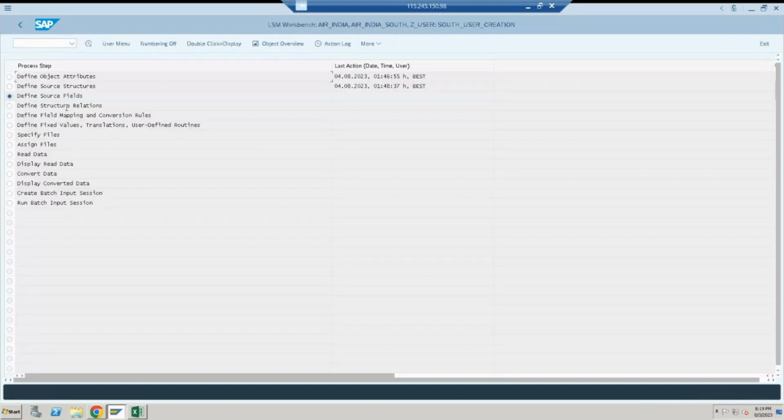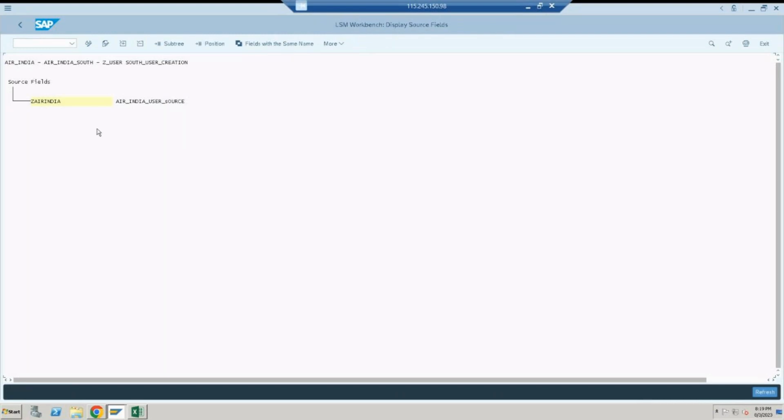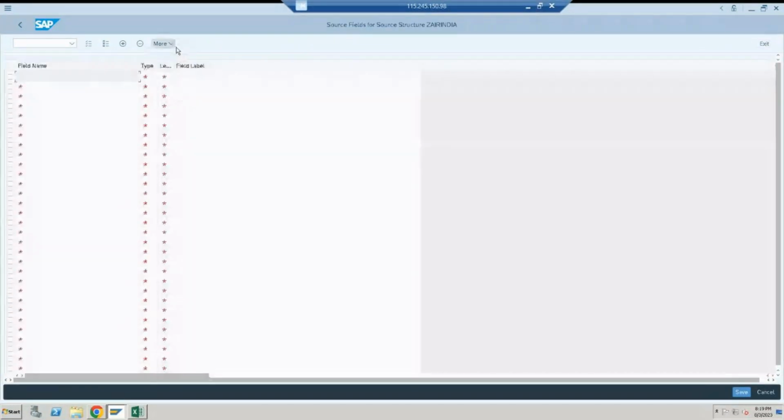Third step will be define the source fields. Execute here. Here just select the thing and go for the, this is a bit confusing for me too, this is new. So go for the table maintenance. 1 2 3 4, not fifth, the sixth one. Go for the table maintenance. So you can get something in this way in the table maintenance.